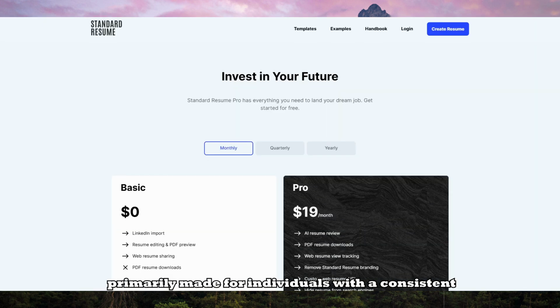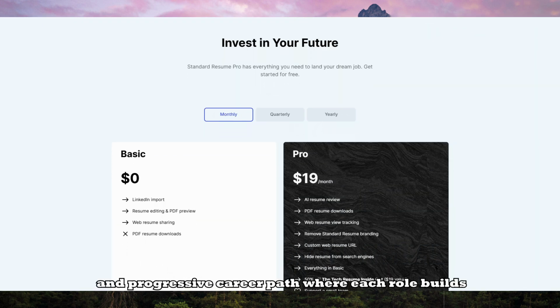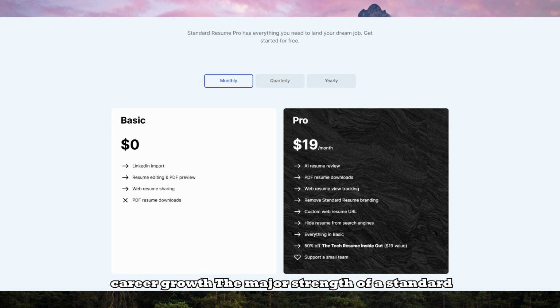This format is primarily made for individuals with a consistent and progressive career path, where each role builds upon the previous one and demonstrates clear career growth.